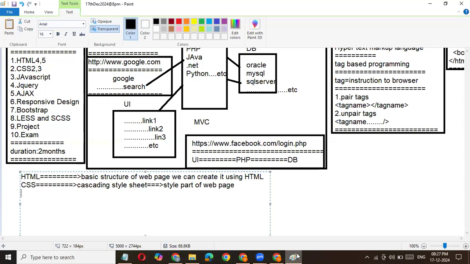Next one, JavaScript. Because of JavaScript, we can add functionality. The functionality of a web page, we can create using JavaScript. Because of JavaScript, we can add functionality to our application.